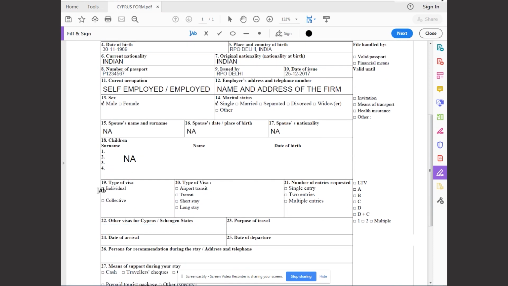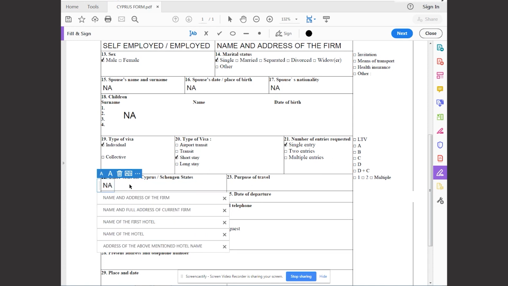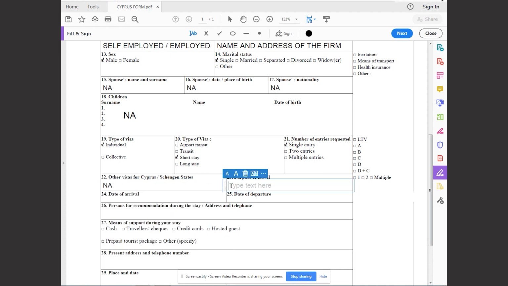After all this, you have to move forward to your visa type section. Select visa type, individual or collective, and after that choose from the following types of visa. After that, number of entries requested. Now come to other visas for Cyprus, Schengen states, and type NA if you don't have any.